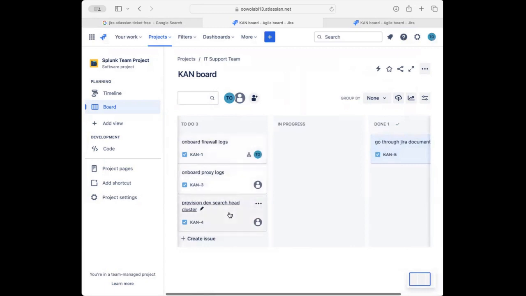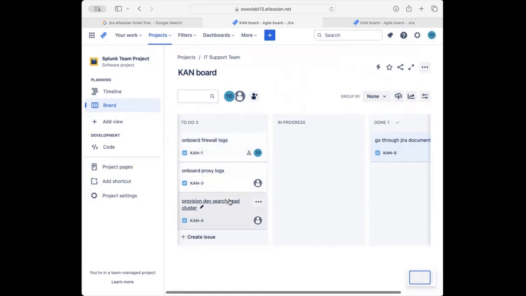There are other tickets here that we can work on. Other people on the team can come and pick up these tickets. Other people on the team can come and see what we're working on. All right.